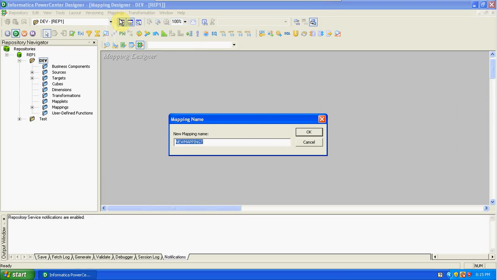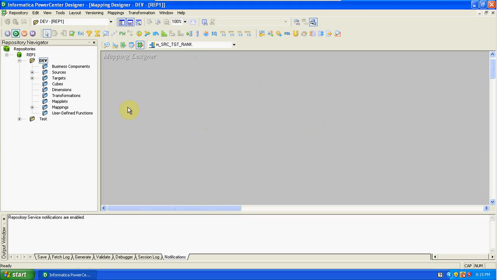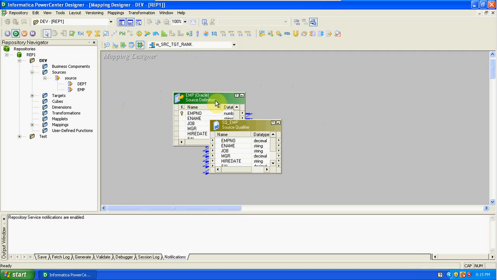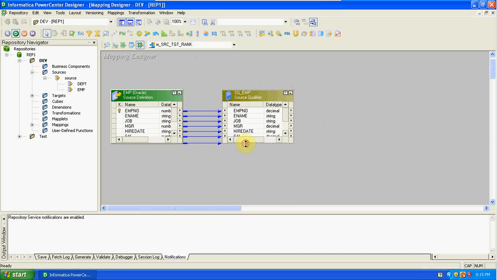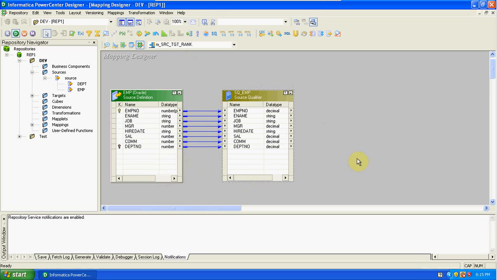Create a new mapping here, following naming conventions. Rank transformation: drag and drop source and target first. I'm taking EMP. Based on the salaries, I'm giving ranks to the employees in each and every department. For the highest salary, I'm giving the first rank to the employee. So based on the salaries, now we are going to generate the ranks for the employees.